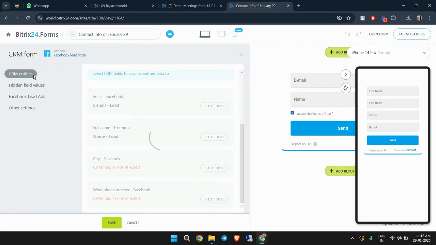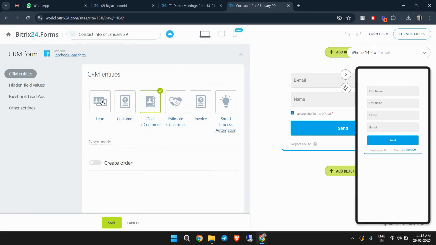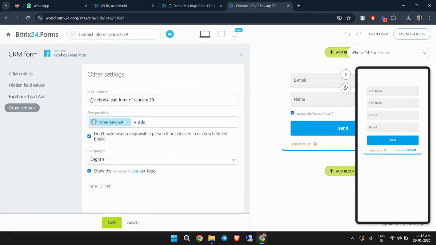And in the CRM entities we have to select the lead option, and in the other settings we can name our form and differentiate it from the other forms, and we can add the responsible person, and we have to just save our form. So after saving the form, all the leads filled by the clients on the Facebook ad will be redirected to the CRM.